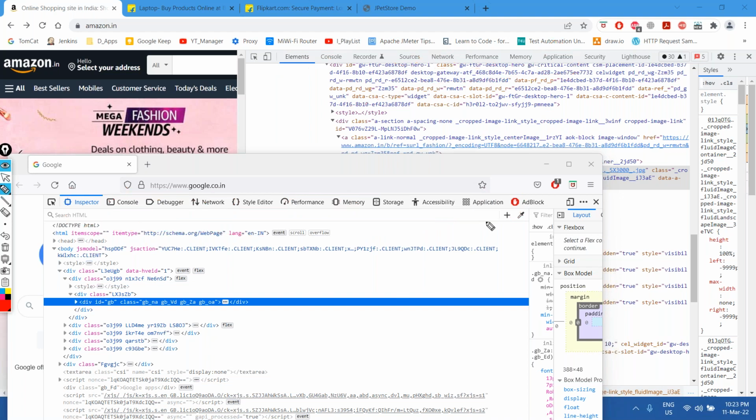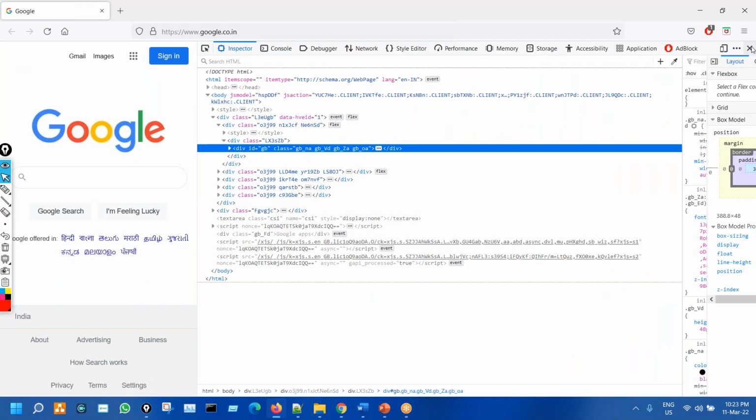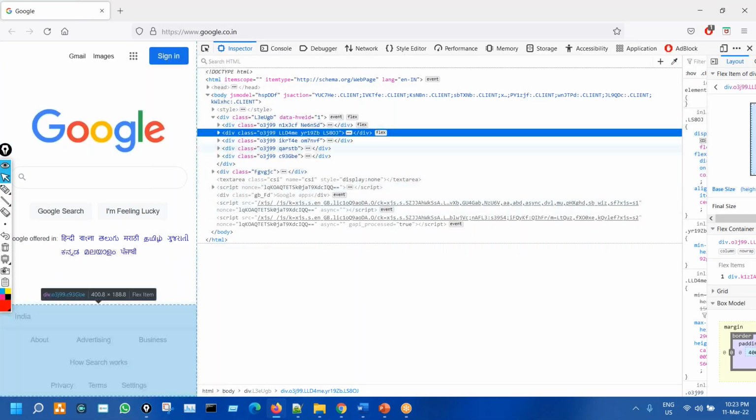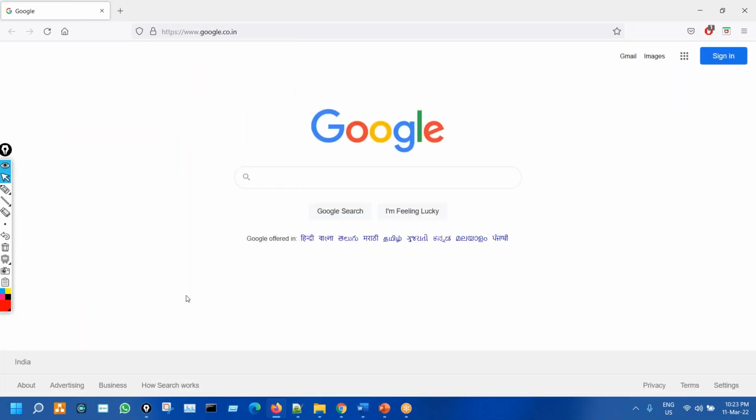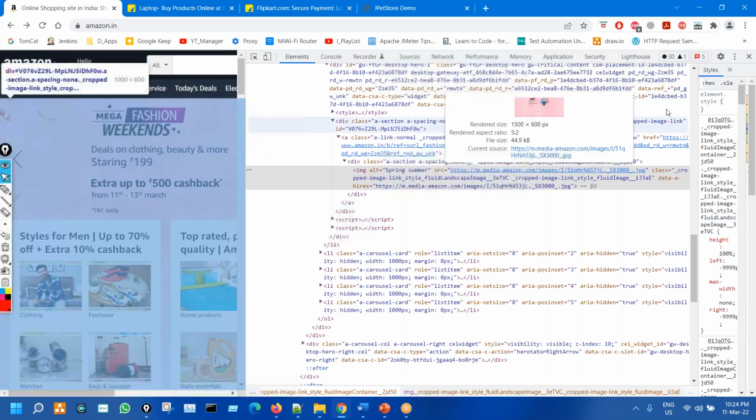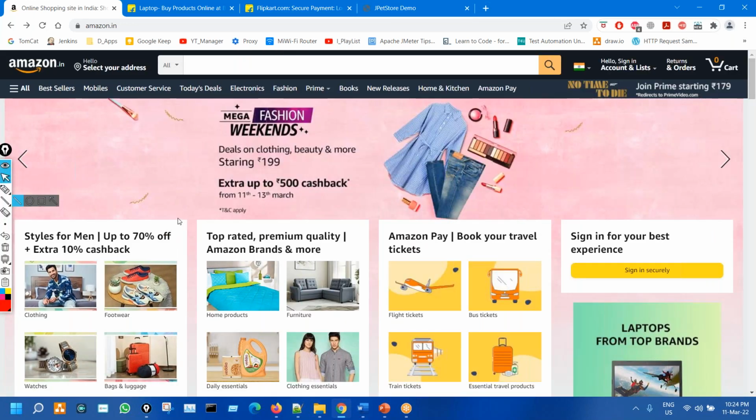How to bring this window up? Either you right click and choose inspect, or by pressing F12. Remember, F12 is the shortcut. Suppose I've selected Mozilla Firefox and I press F12, this window will open. Same here in Google Chrome: just select and press F12.